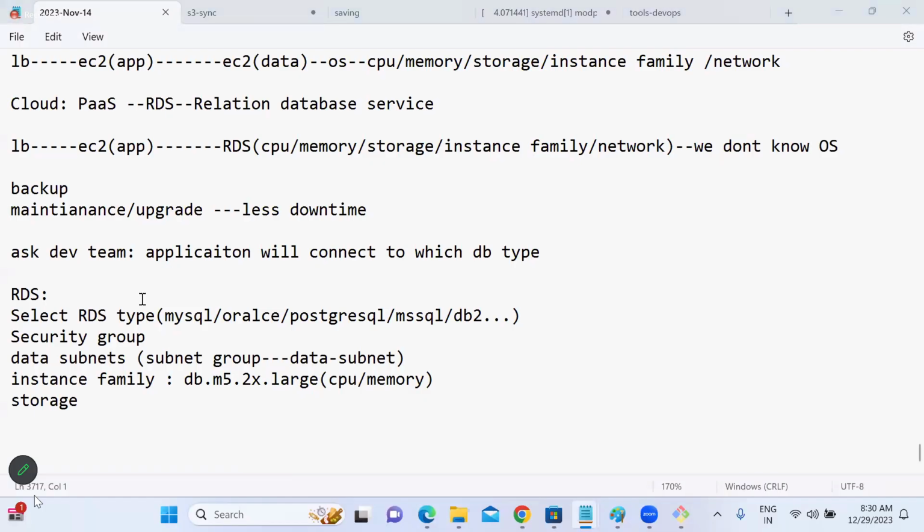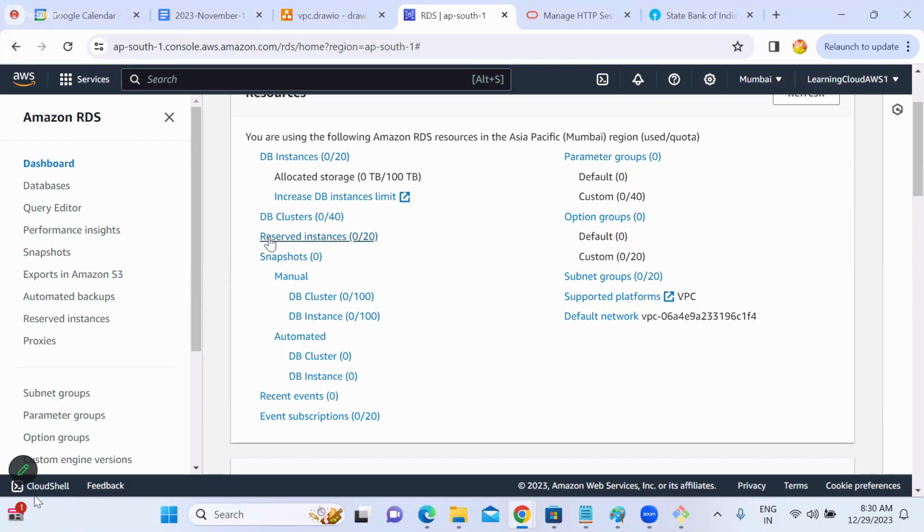Now you see here, these are the things I was telling you. We don't select the subnets directly. We will create a subnet group. Go here to databases.